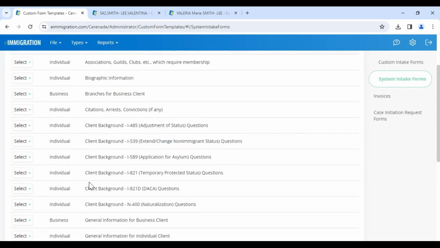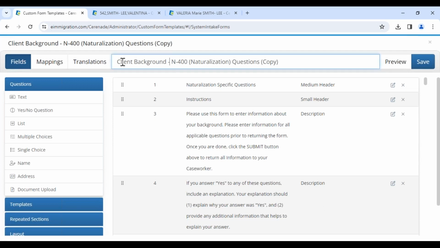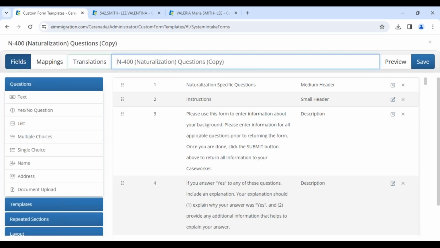Also, another important observation: any questionnaire that you see under background, like 580, 589, 821, all these background questionnaires, if you want them to be available in different languages, we suggest that you make a copy. For example, N400. I'm going to make a copy of that questionnaire. I don't want to call it background, so I'm just going to keep it as N400 naturalization questionnaire. And let me put my initials so I know this is mine.